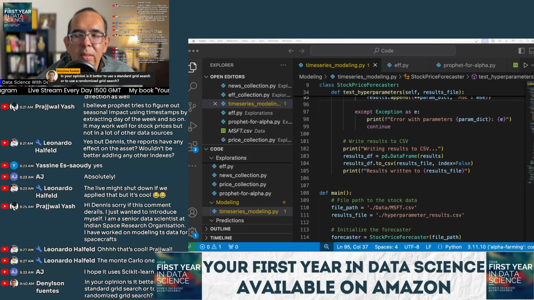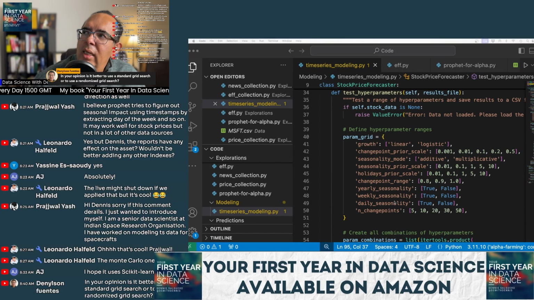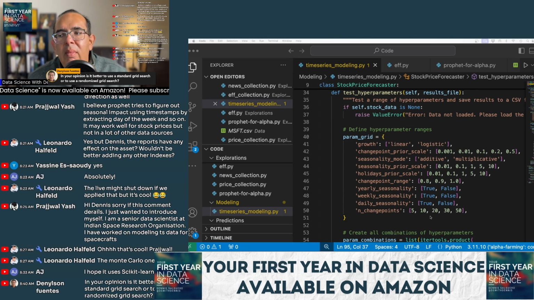So Denelson, I'm going to assume that you were referring to how we actually create these values. Just in case you need to catch up, Denelson is referring to how we create the values in the grid search. Obviously down here you can see that there's a structure to 5, 10, 20, 30, 50 change points, right? And these are all reasonable values. So Denelson is asking, should these values be randomized?